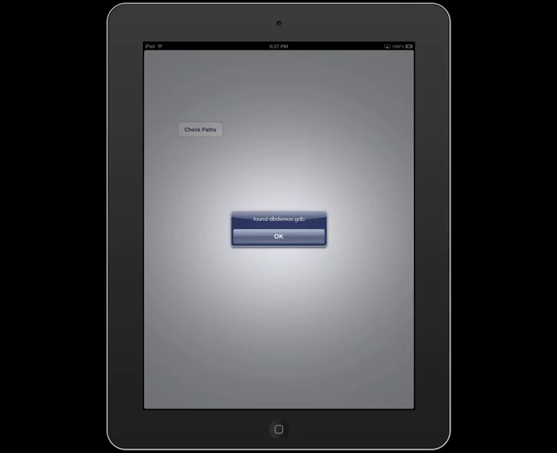I'll click OK. So it does the check to see if it finds dbdemos.gdb in that location, and it does, so that's great. And now, since it found the path, it's going to iterate through that directory path and tell me all the files that are in there.